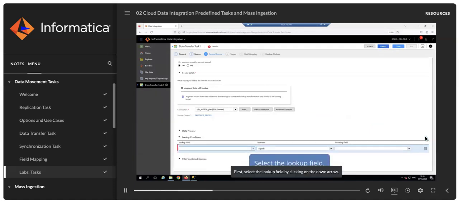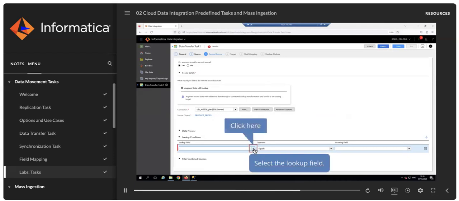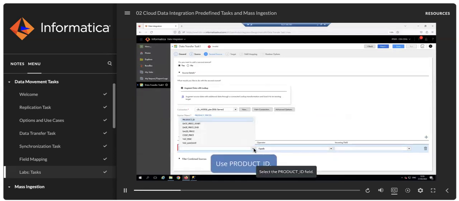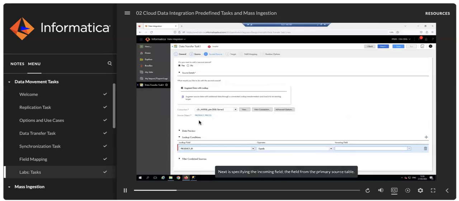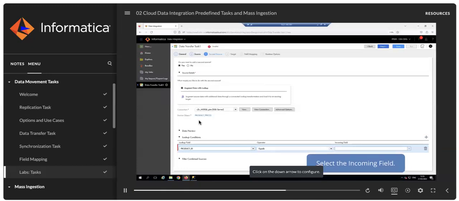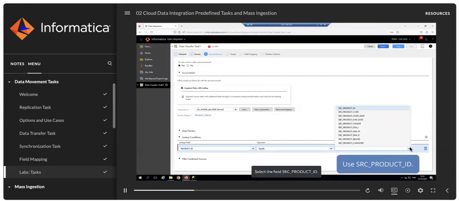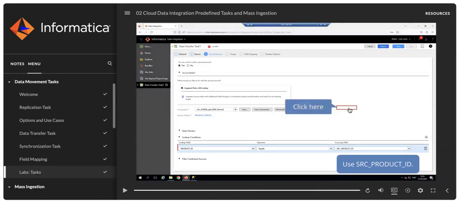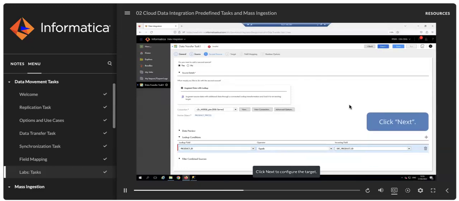First, select the lookup field by clicking on the down arrow. Select the product_ID field. Next is specifying the incoming field, the field from the primary source table. Click on the down arrow to configure. Select the field src_product_ID. Click Next to configure the target.